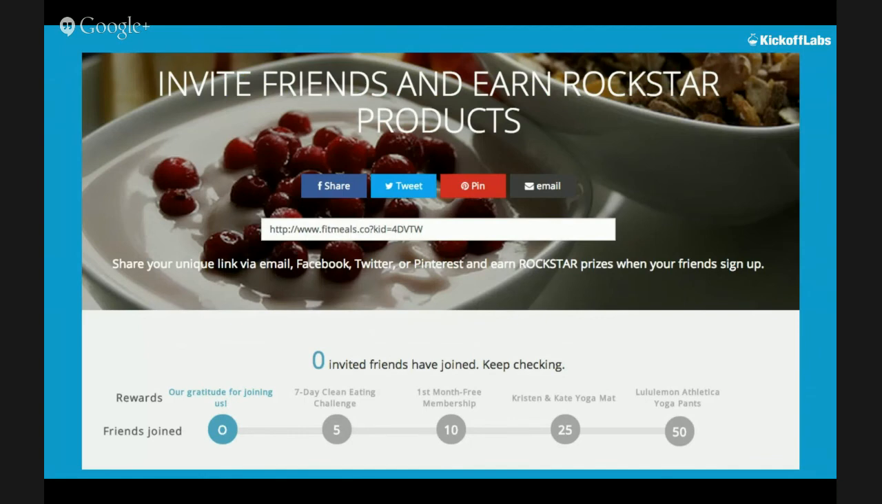So this customer did, basically an info product at 5, a 7-day eating challenge. Then at 10, they gave a month free of their membership. Then at 25, they gave away a physical product. And at 50 shares, they gave away an even more impressive physical product. But you notice this was a nutrition and fitness related membership site, and the rewards were very much related to their industry. So they were getting people who were their ideal customers. They weren't giving away an iPad here at 50. They were giving away something that their potential customers would have liked to have seen.